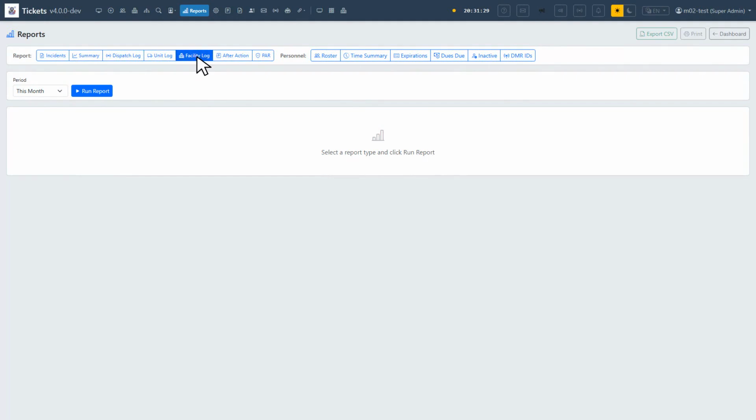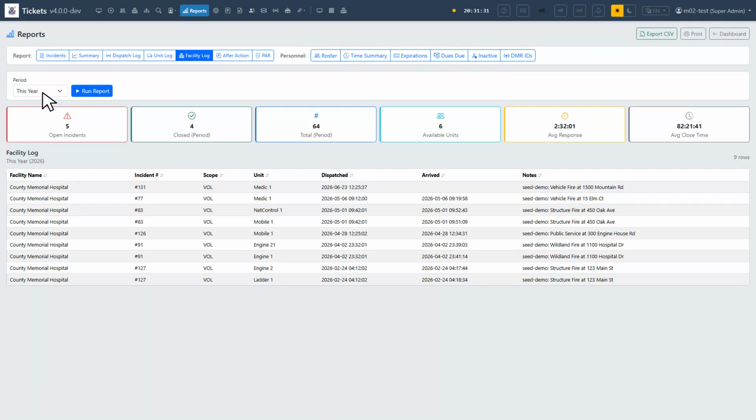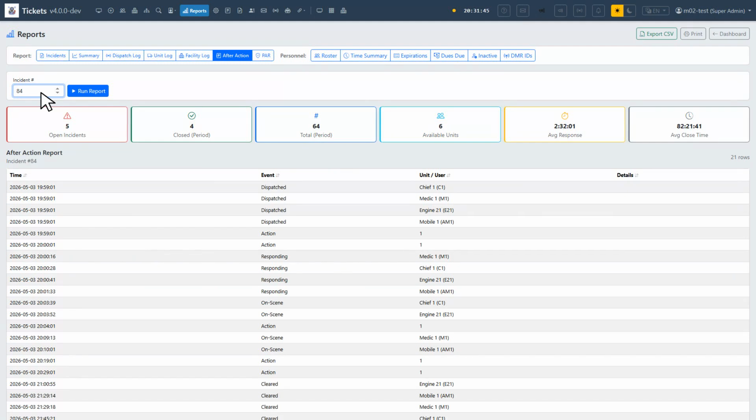Facility log. Incidents grouped by destination facility. Hospitals, shelters, command posts. Every incident that routed to a facility, which unit responded, when they were dispatched, and when they arrived. After action. Pick an incident, generate a narrative report. Pre-fills from incident data, free-form narrative section. Module 8 covered after actions from the dispatcher side, same report.